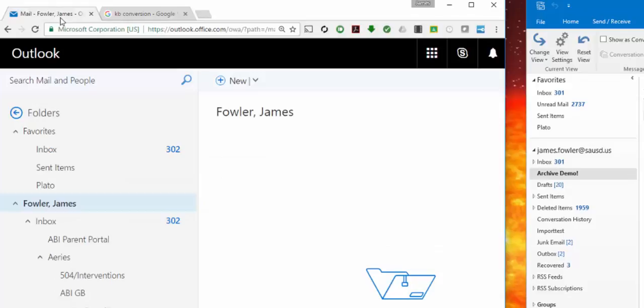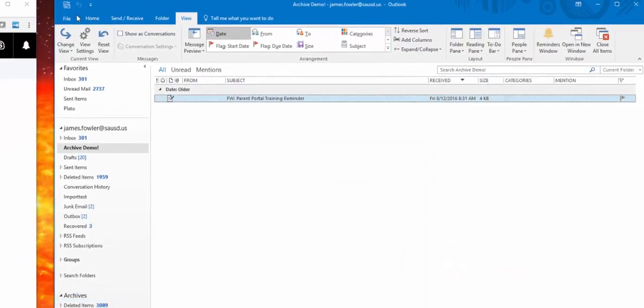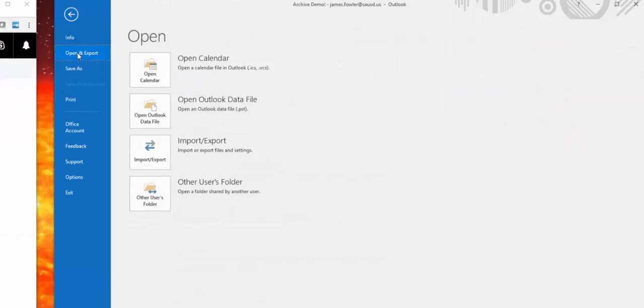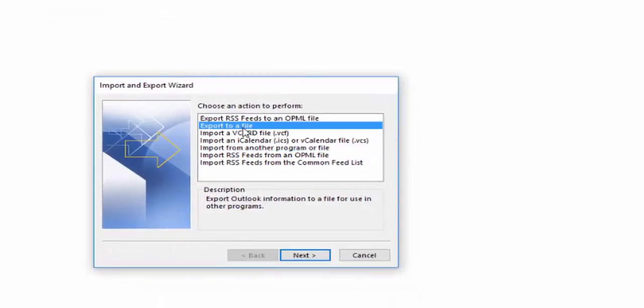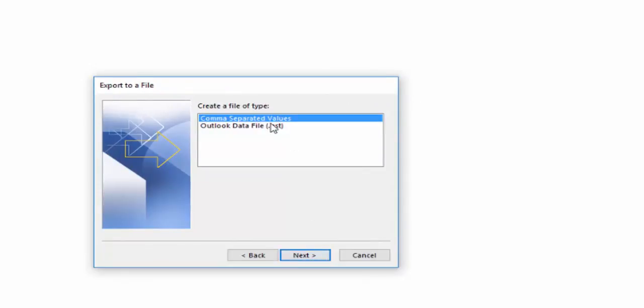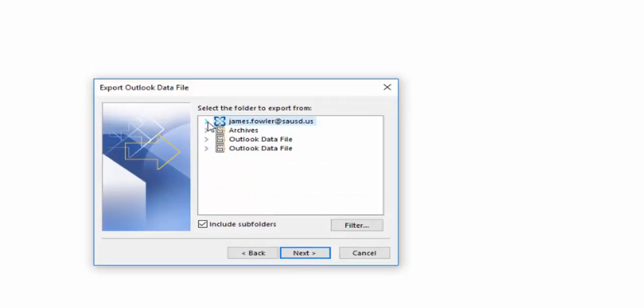So I'll go back to my inbox. I will close these out and we'll go ahead and get started. I go to File, I go to Open and Export, and I choose Import/Export. I tell Outlook I want to export a file. It's a PST type, and I tell it that I would like to do my archives, right? Because this right here is my inbox, and this is my archives, and I want to do the entire archive.